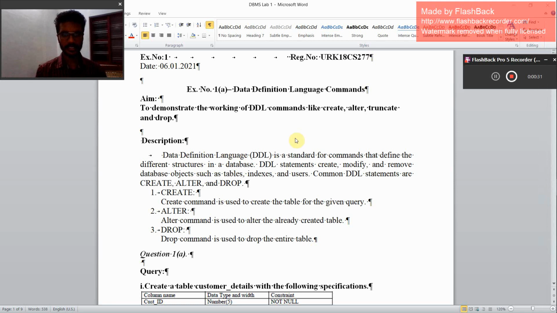Data definition language is a standard for commands that define the different structures in a database. Commands like create, modify, and remove database objects such as tables, indexes, and users. Create, alter, and drop are the three common DDLs. Create creates, alter is to alter an already created table to bring in changes, that means updates, and drop is used to delete the entire table.